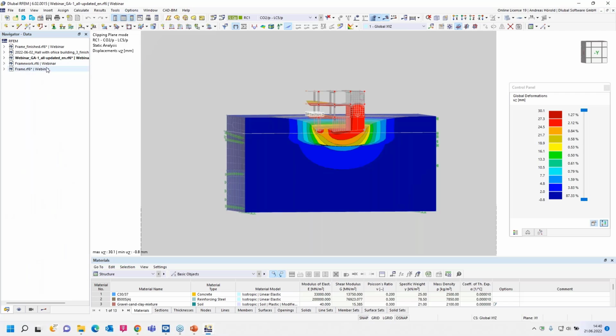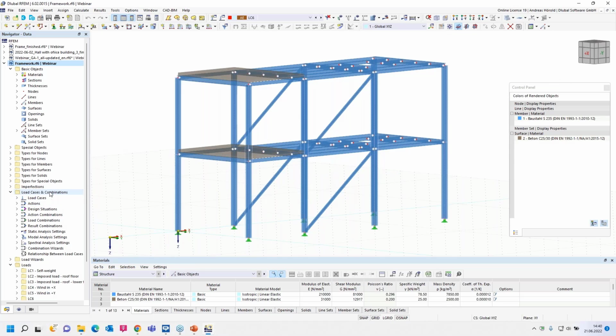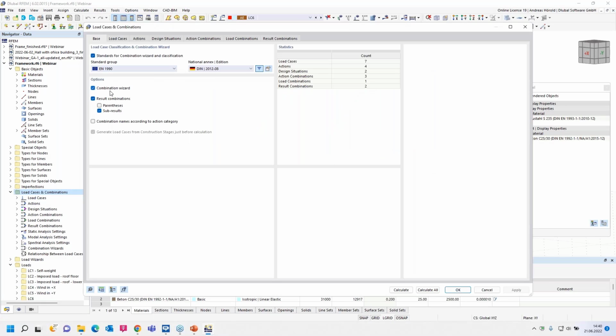I turn to the last example for today. I would like to show you a model with result combinations. I open the dialog here. So, and as you can see, the result combinations are activated, and also the sub-results. Standard for the combination wizard and classification is the Eurocode 0 again, and the German National Annex.